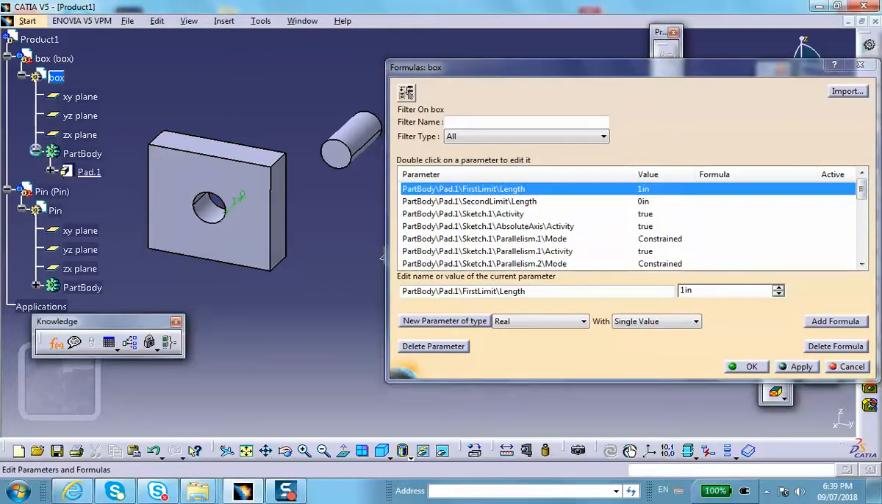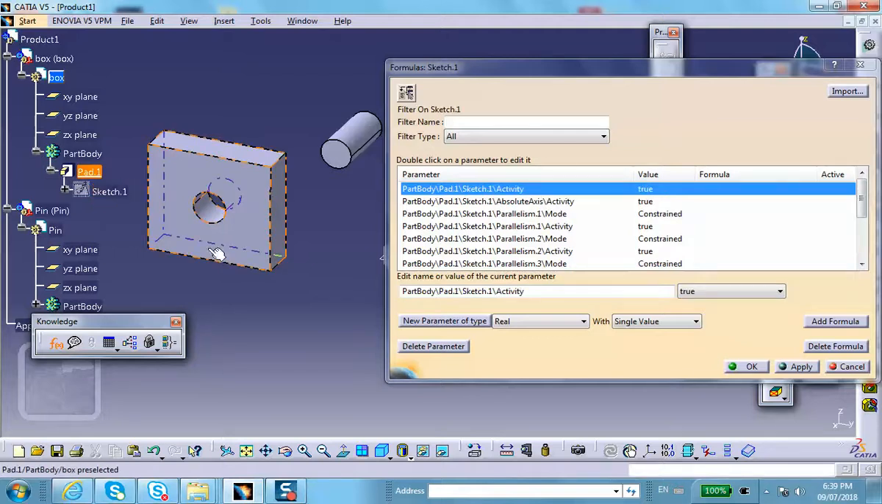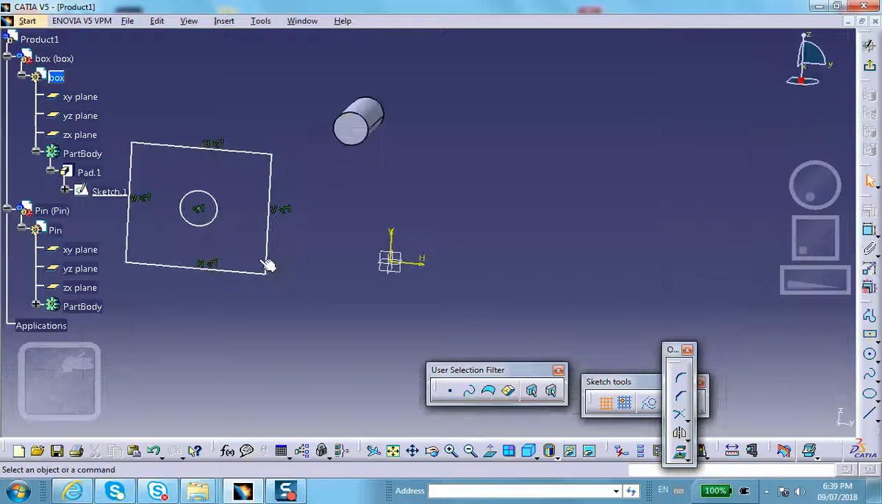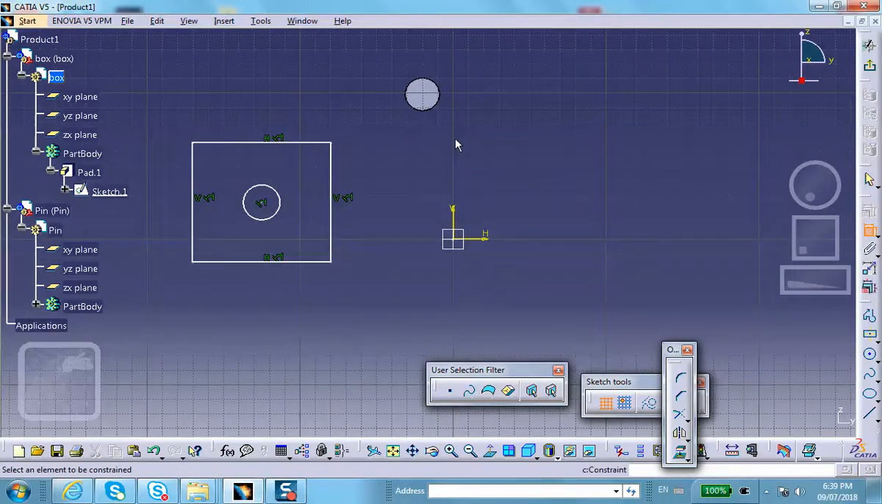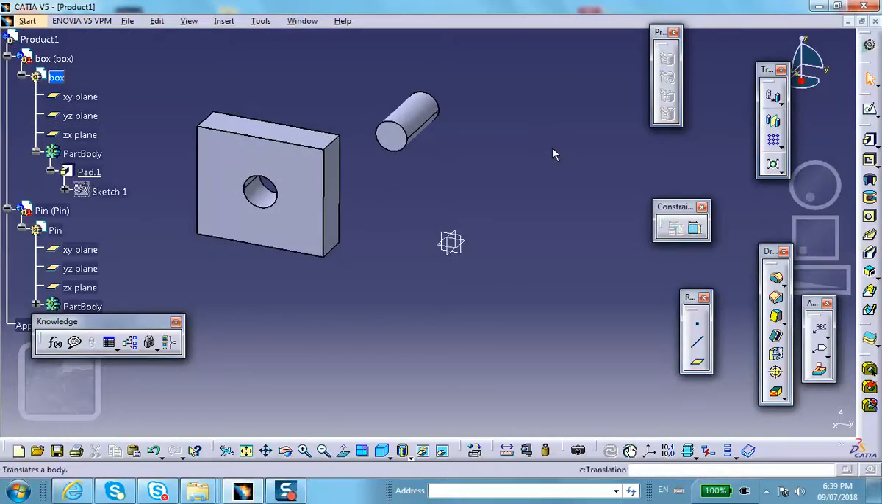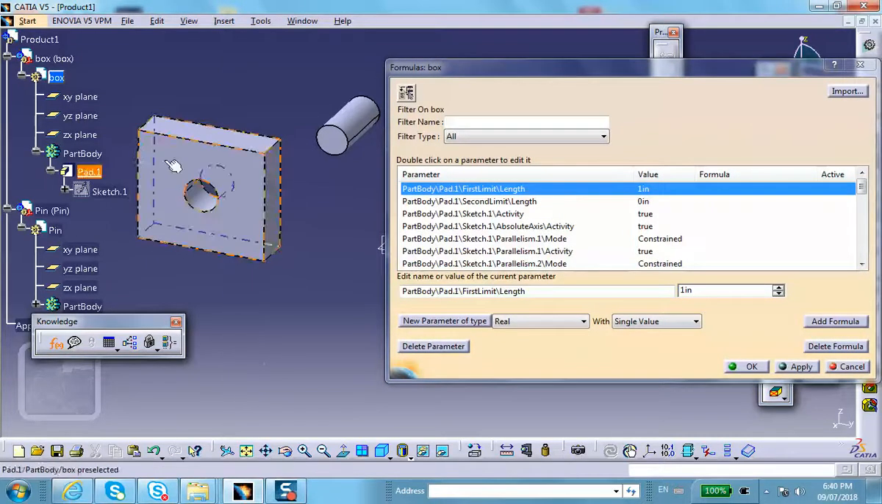So now I'm going to go to the sketch. All right, let's go to the sketch and dimension these things. So dimension this and that, and dimension the radius. Exit. Now when I click on the f of x, when I click on the box, the dimensions that I created will appear. You can see that the 1 is already there, but these are the ones that I dimensioned.